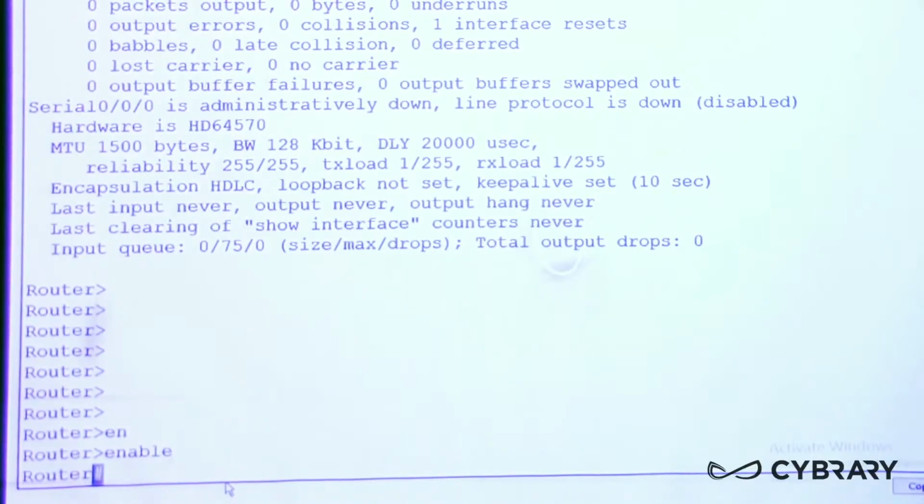I might slip up, I will try not to, and call it the enable mode at some point. But enable mode, privilege mode, priv mode are all synonymous. Officially, it is called the privilege mode. Now, the reason it is called privilege mode, and again, this little tidbit is not part of CCNA. It's a little bit more information than you need.